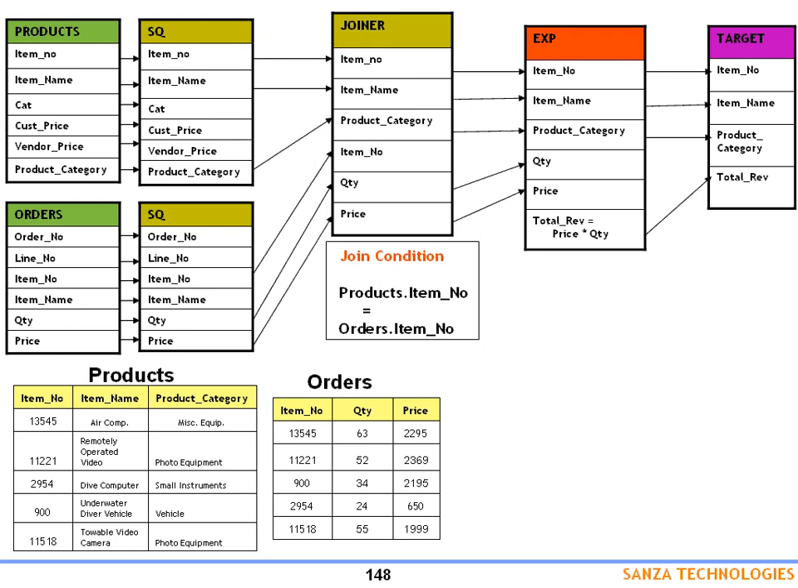Now what does Informatica do? From the source qualifier, it will release the data row by row. So the first record comes in, the first record from products and the first record from orders. That will be the input to your joiner transformation. So it goes into the joiner. Based on the condition, it will check this item number is equal to this item number.